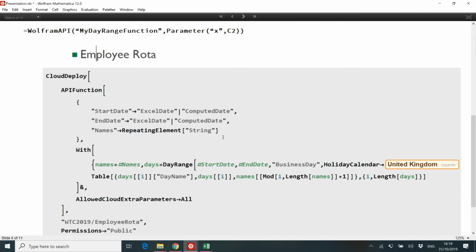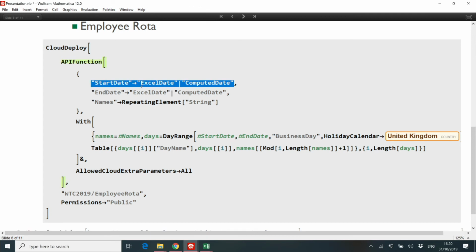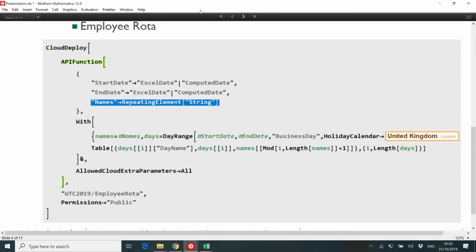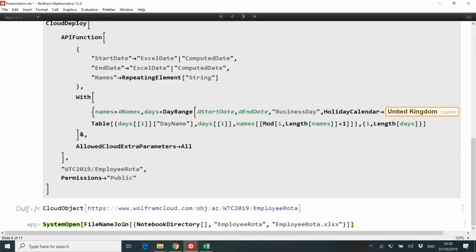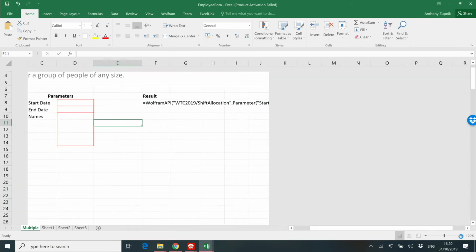I won't go into the code too much, but it's this employee rota that I made, which makes a rota for people using the day range function. So it takes a start date and an end date, and you give a list of names, and it will create an employee rota for you. I won't go into the details of the code here because I realize I'm running out of time.